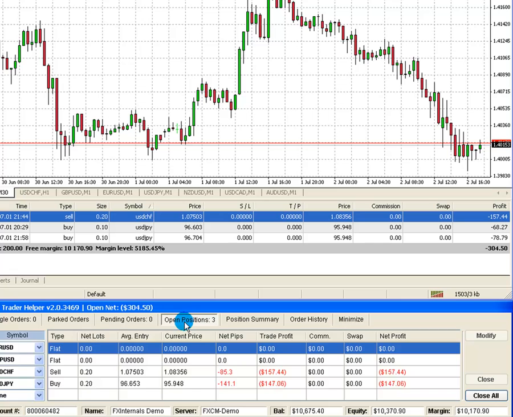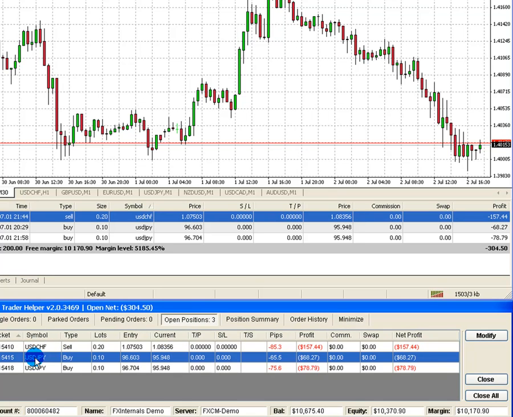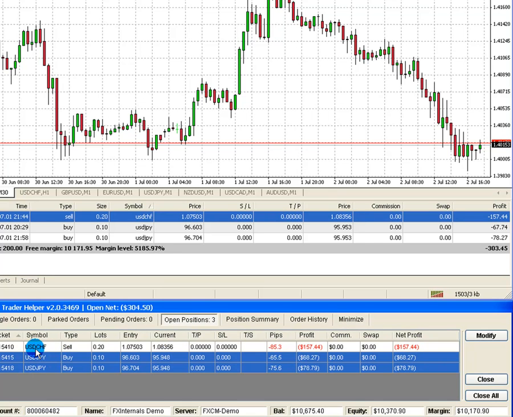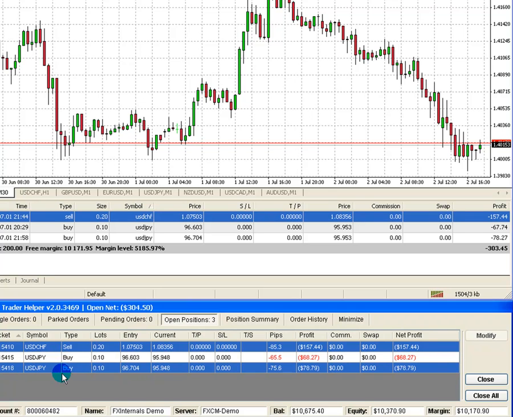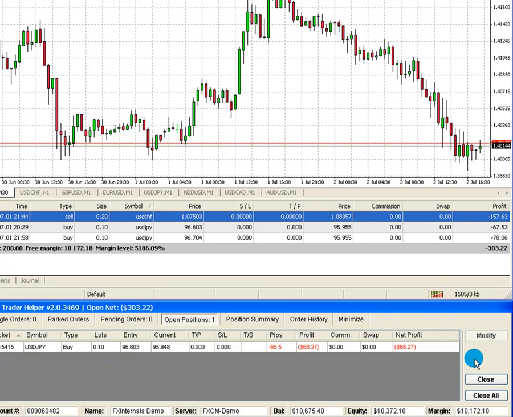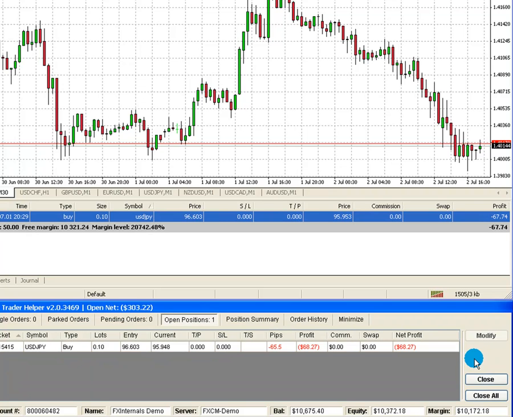Alternately, you can go to your Open Positions tab, select multiple positions of any currency. In fact, let's close one of the dollar Swiss and one of the dollar yen, and hit close. And we will close all of those positions. Again, this kind of flexibility and speed gives you much greater control over your trading ability, much greater control over your trades, and hopefully will make you a better trader.